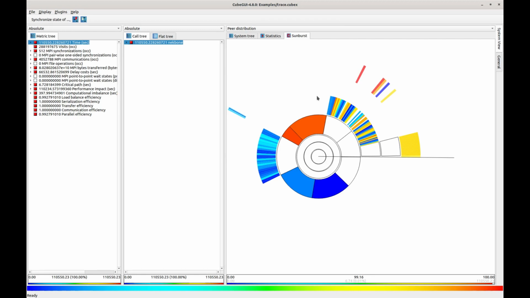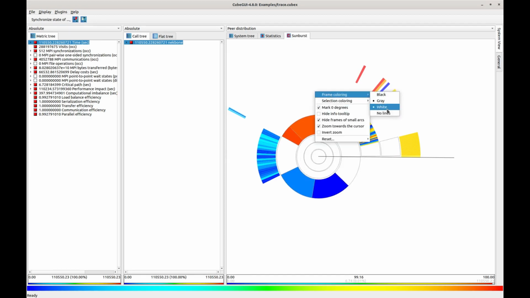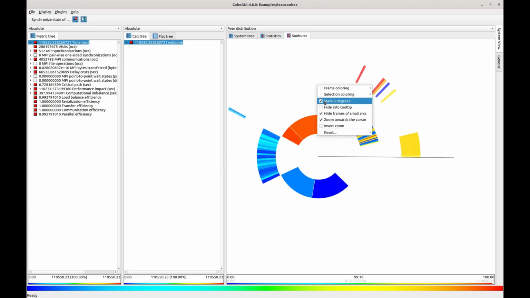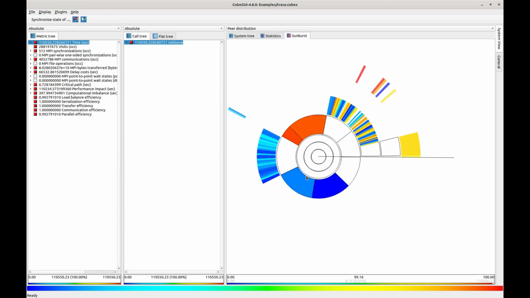Then if you press the right mouse button, you get into the context menu, and here various options are available. So for example, frame coloring: it can be black, gray, white. It depends on the color scheme of your display, or no lines at all. So in this case, we take a black frame.